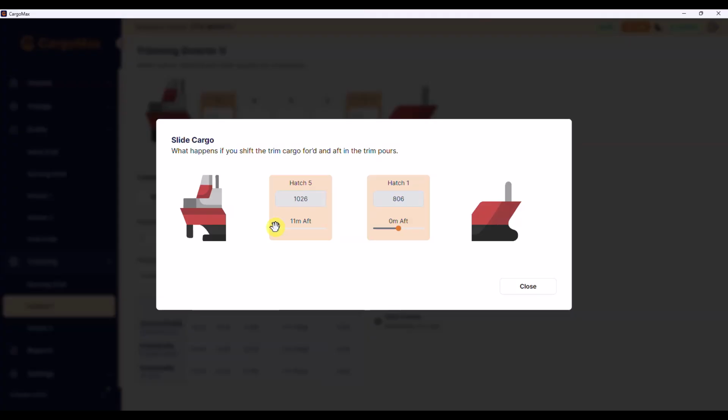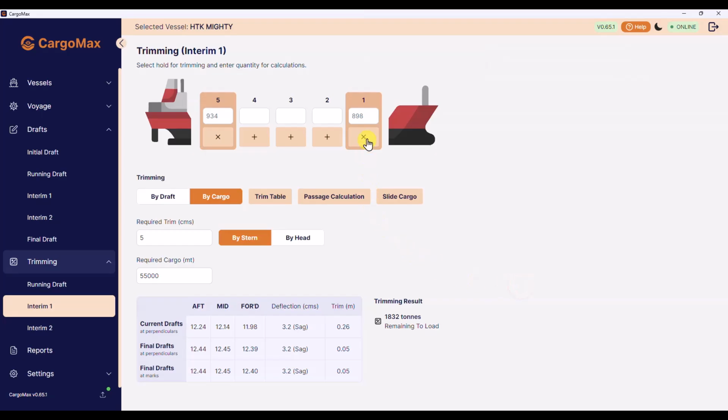When you close this tool, the calculations shown revert to the hatch centers as per the LCG table. This is a great tool to ensure you reach your cargo and trim no matter where the space is for your trimming pours.